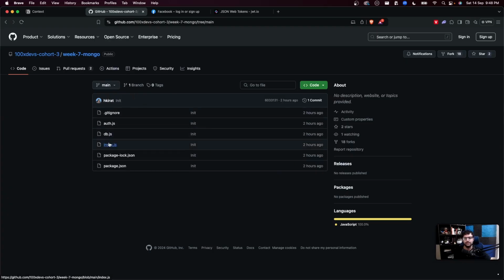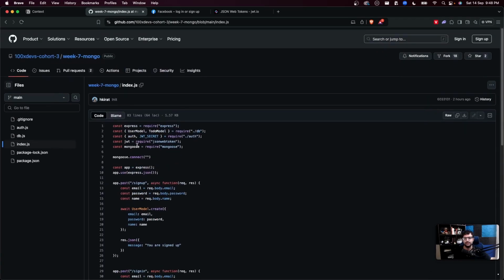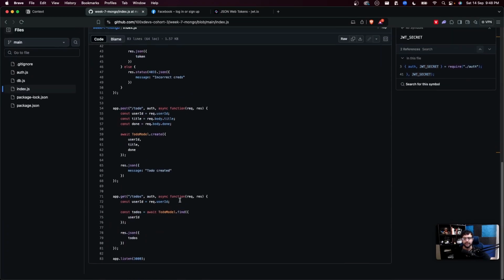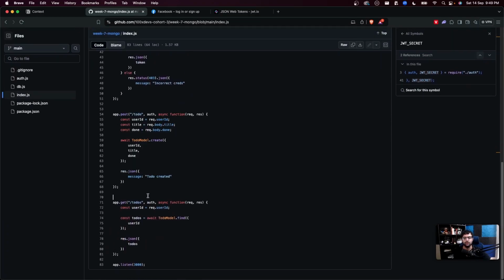And if I go back to index.js here, you will notice I import auth at the top from this ./auth.js file. I import auth and JWT secret over here. And then this is the post todo endpoint. This is the get todos endpoint. This will create a new todo. We get the title. We get whether or not this todo is already done. We insert it in the table. Then we return to the user that the todo is created. And over here, we find all the todos for this specific user ID. We return them to the user.